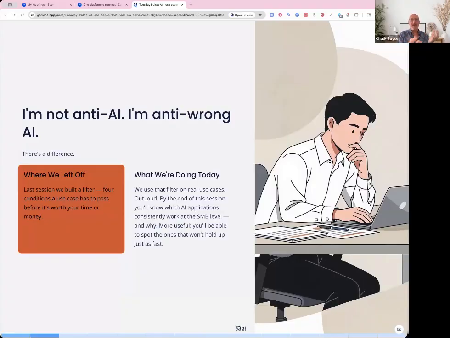I'm going to walk through 5 use cases that hold up for small businesses. We're going to apply the filter out loud for each one so you can see the reasoning and not just a conclusion. And we're going to look at some use cases that look familiar but don't hold up, because that's where expensive mistakes could happen. They're not obvious failures, but they feel close.